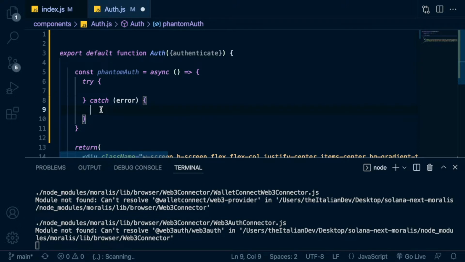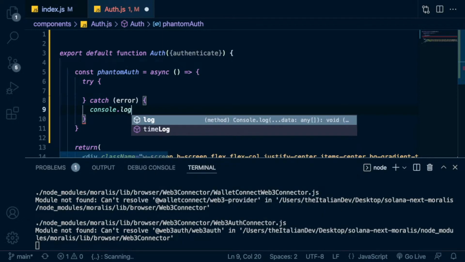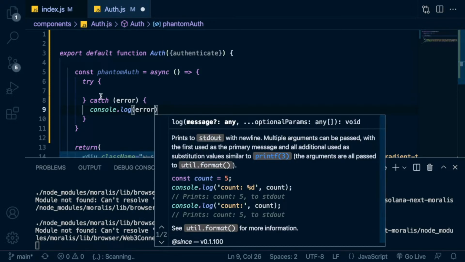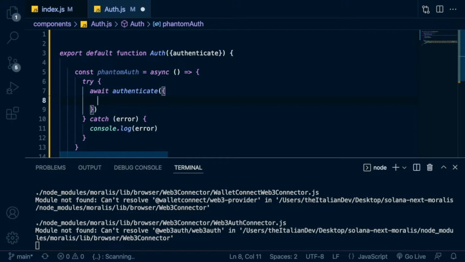We are not going to handle errors in a fancy or proper way. So if we catch any error, we just console.log the error. Instead, if we are in the try block, it means that things are running smoothly, so we can just call and await, because remember, this is asynchronous, await what? This authenticate method, and this authenticate method receives a parameter object.